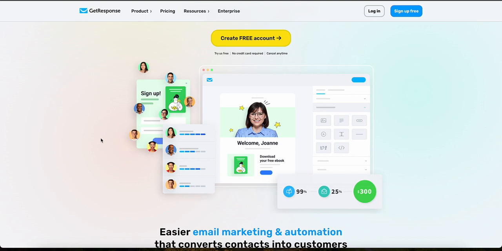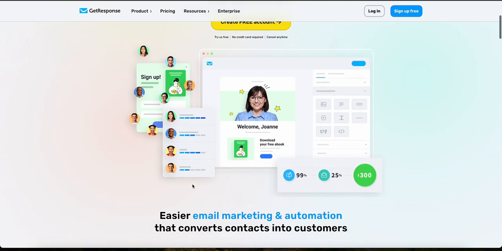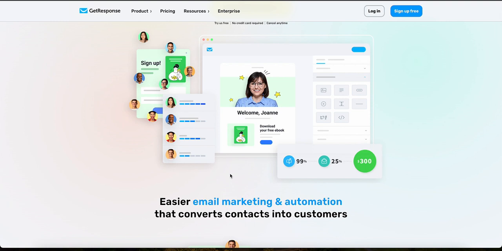Now, they have a really good drag and drop editor that's intuitive and powerful that makes it really easy to create professional looking emails without having to do any coding if you're not tech savvy.